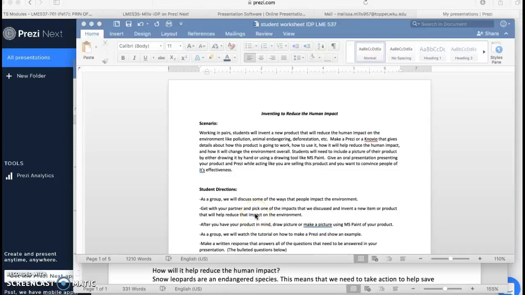Okay, so this is the tutorial for this project, Inventing to Reduce the Human Impact. Here's your scenario. Working in pairs, students will invent a new product that will reduce the human impact of the environment, like pollution, animal endangering, deforestation, etc. Make a Prezi or Canva that gives details about how this product is going to work, how to use it, how it will reduce the human impact, and how it will change the environment overall.